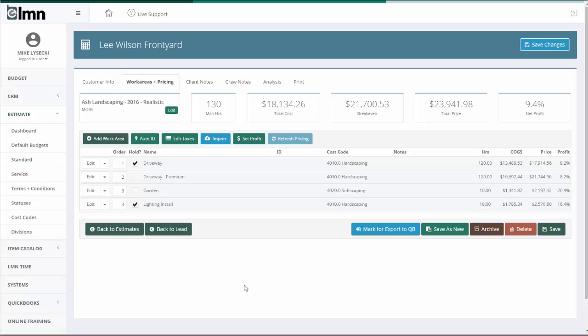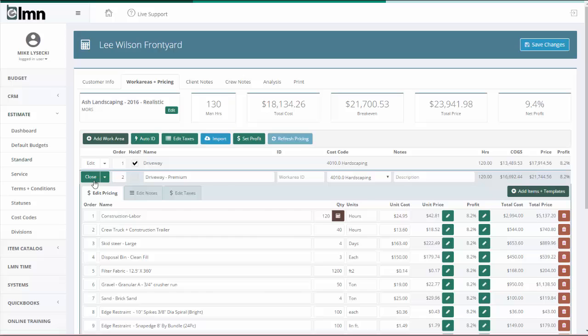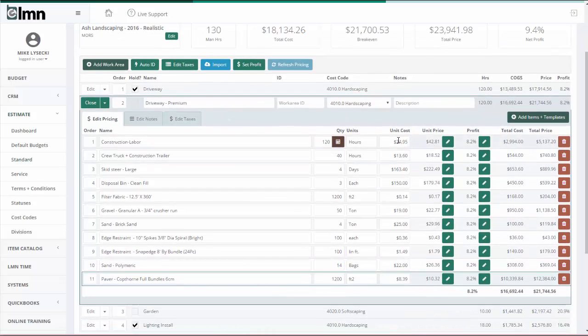If I wanted to give the client a discount on the premium driveway, I've got a couple of ways of doing that. I could change my cost or change the price for sure to lower my labor rate or lower my profit that I'm going to make on this labor. I could change a cost or price on materials. You can do any of that. But sometimes it's nice to just throw on the bottom line a minus $300 discount.